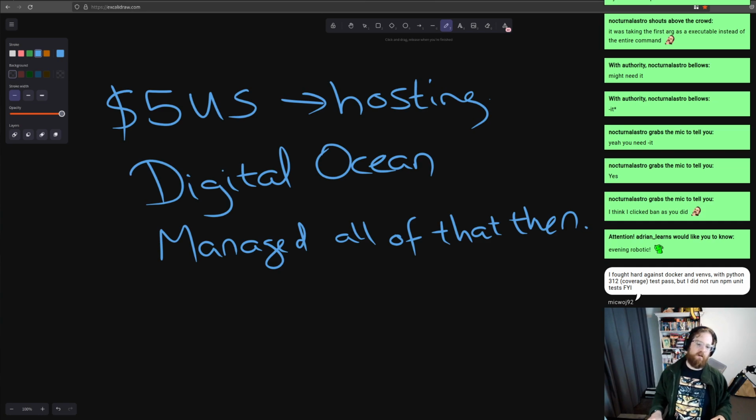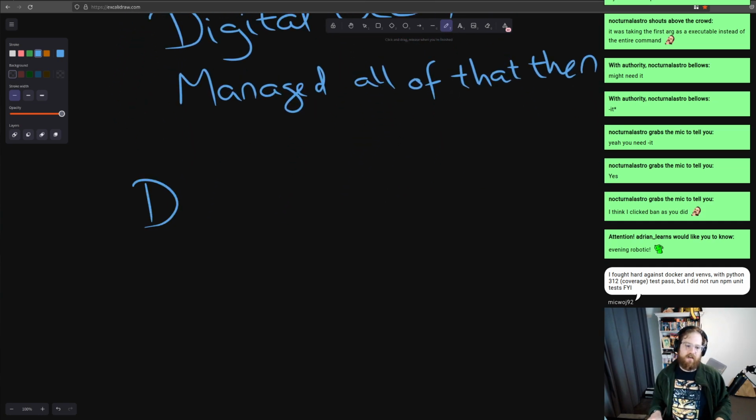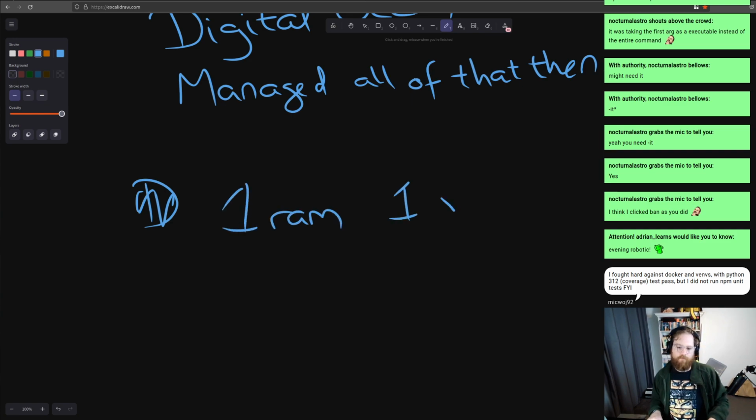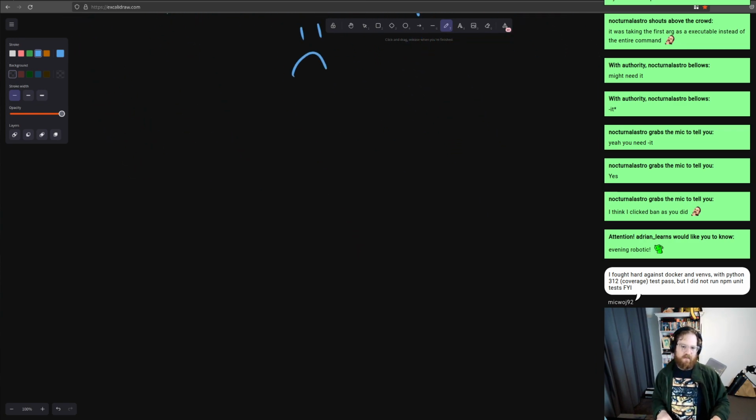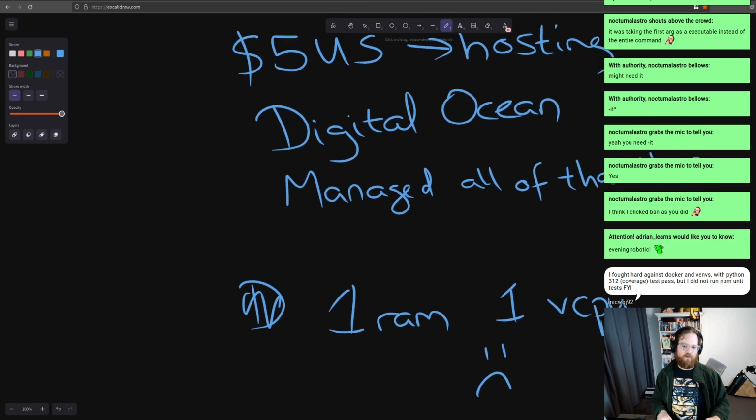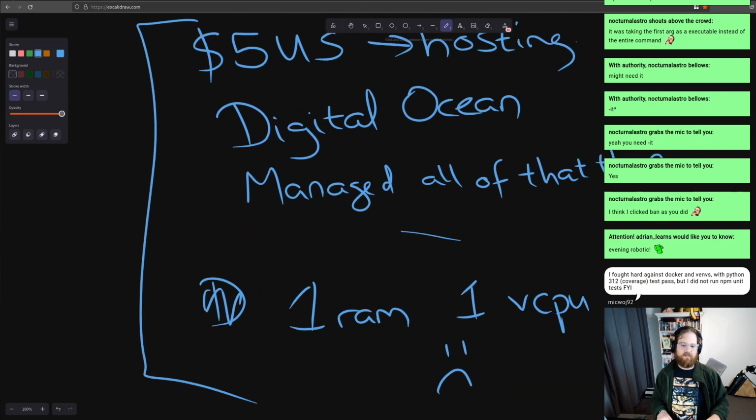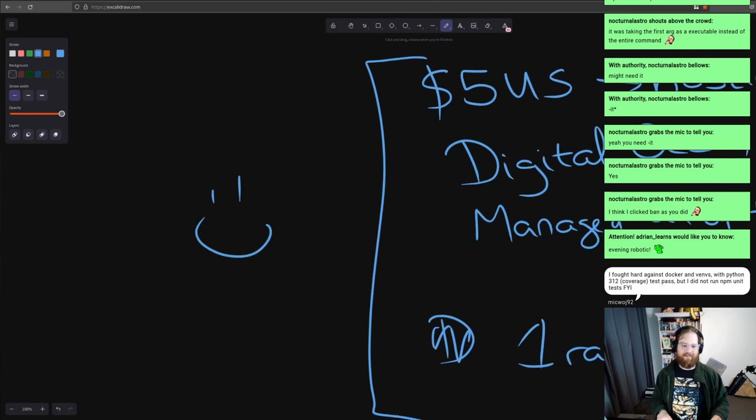The one thing which I had against Docker back then is it had a little bit of overhead, so I could only get one RAM, one vCPU, sorry, which wasn't ideal at all. However, nowadays, I am no longer restricted by all of this, so I'm like, yay, go Docker. Go Podman, go this, go that. Mainly because I'm no longer restricted by that.